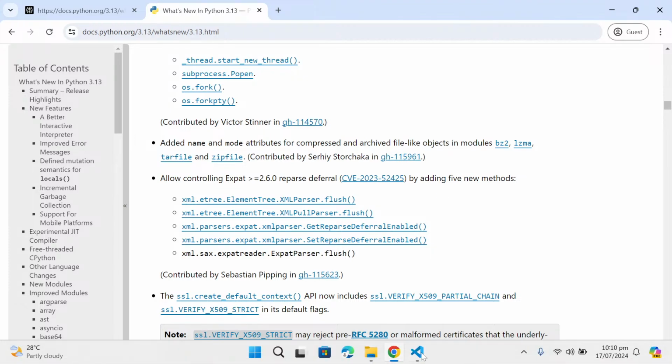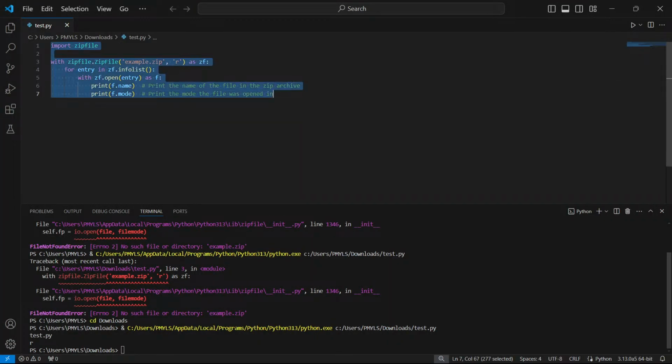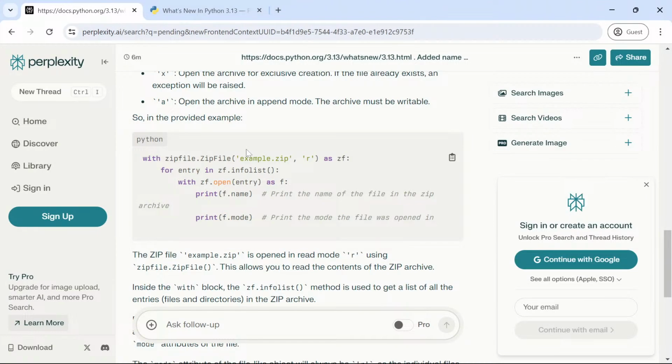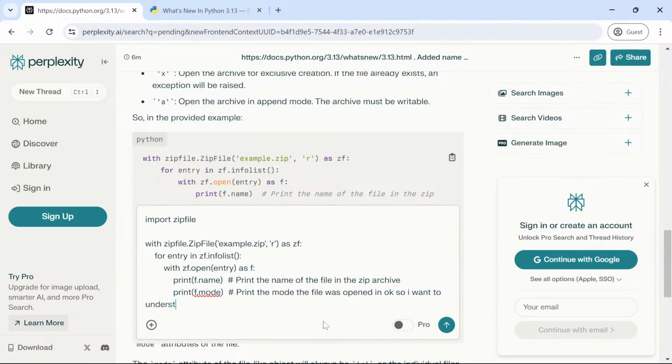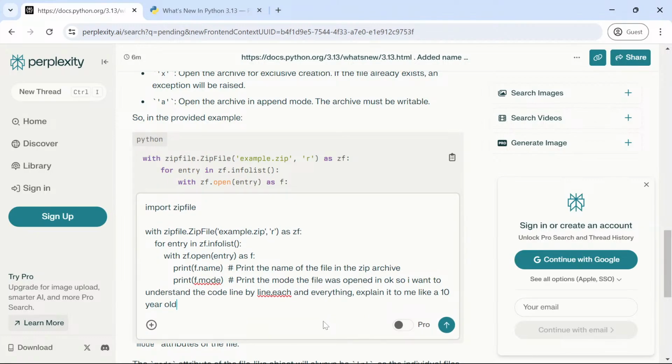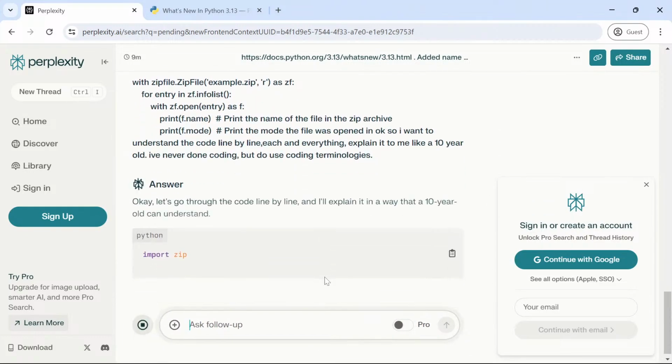So now what I want to understand is the code that is being run over here. So let's understand the code. So we want perplexity. Okay, so now I want to understand the code line by line, each and everything. Explain it to me like a 10-year-old. I've never done coding, but do use coding terminologies. I'm trying to make it easier for me to understand this, you know?